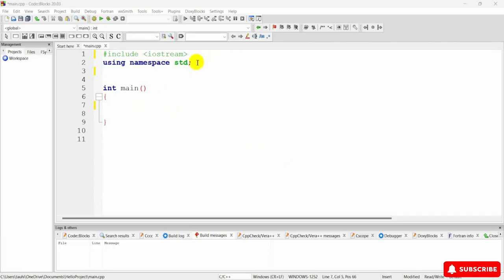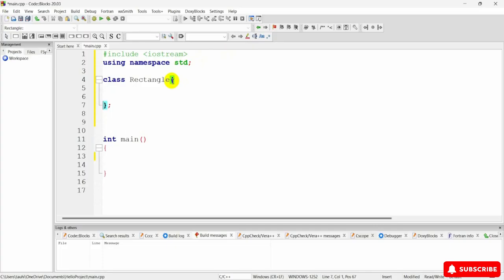Now I'll create the constructor and destructor. First I'll declare a class named Rectangle, and inside Rectangle I create the curly braces. Inside, first I declare private, then create the integer length.